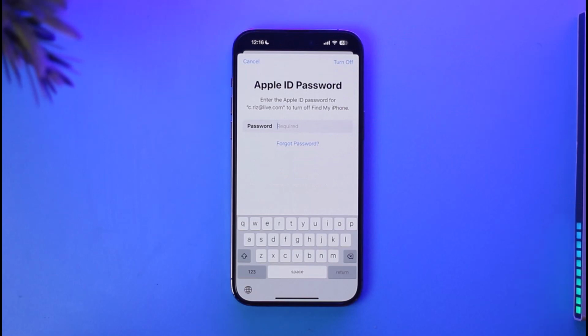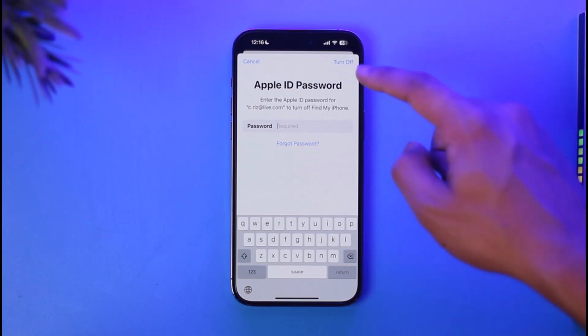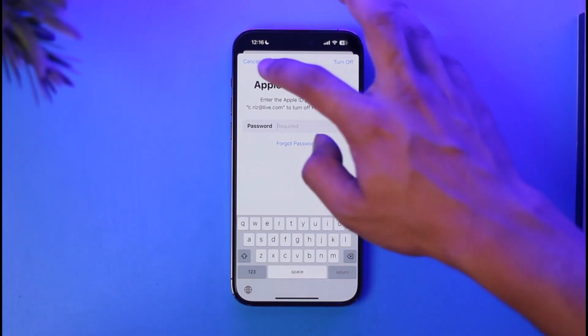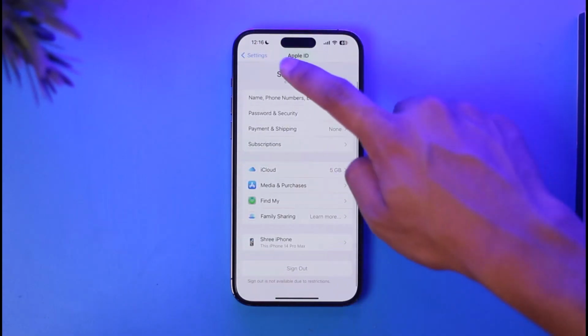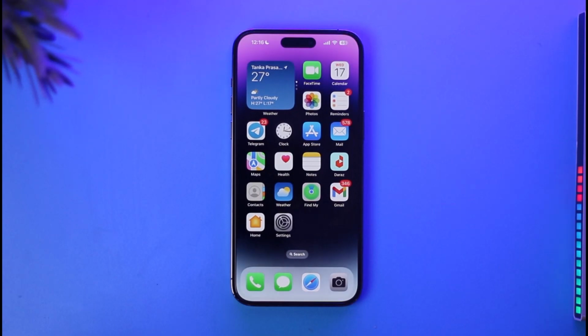Make sure to enter your Apple ID password to confirm it, and then tap the Turn Off button to turn off Find My. And then only once you've turned off Find My, you'll be able to log out of iCloud, or more importantly, your Apple ID. This way you can log out of iCloud on iPhone.